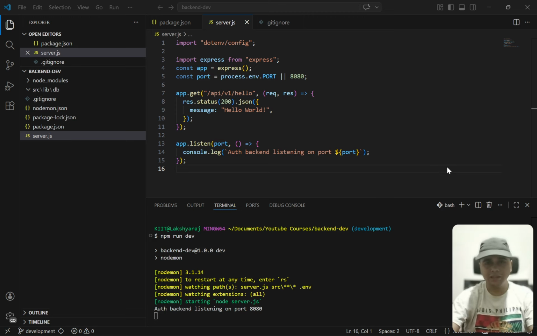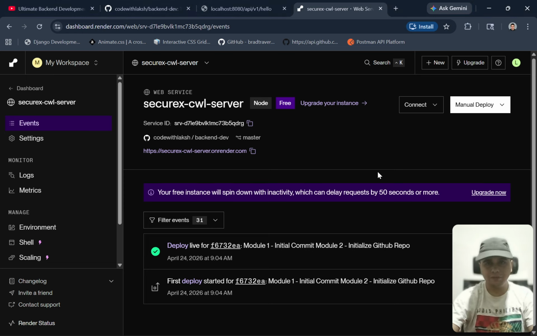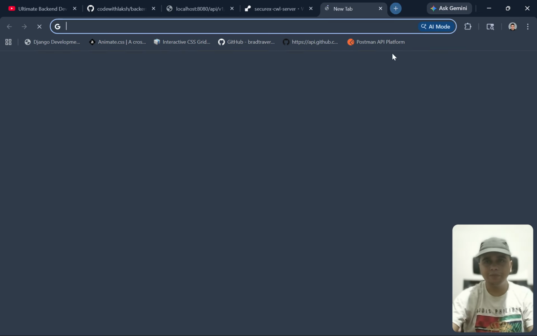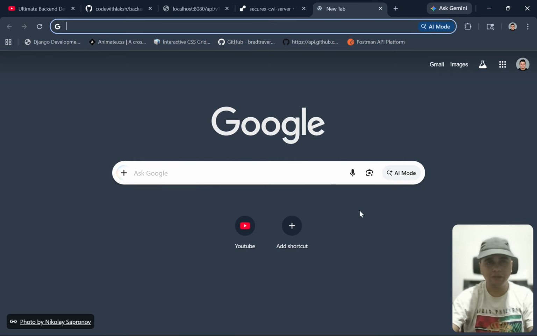So right here you can see that my server is running, and in the previous module we had discussed how we can deploy our entire server to production. So in this video we'll be doing something interesting. This is our module number 4, and we will be connecting our backend to a database.